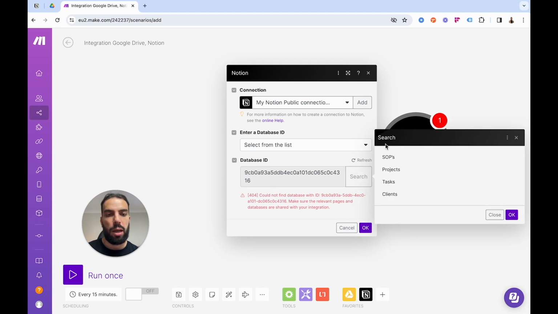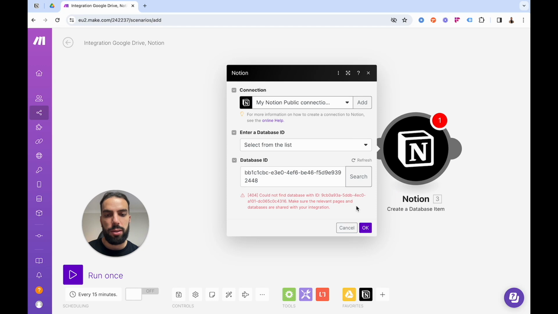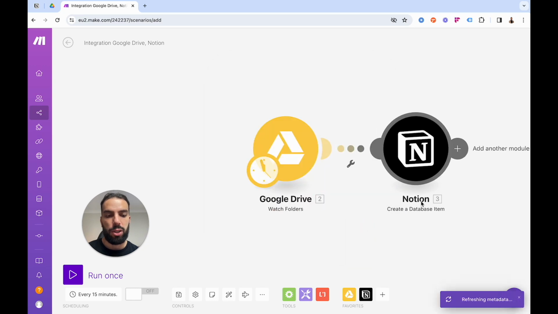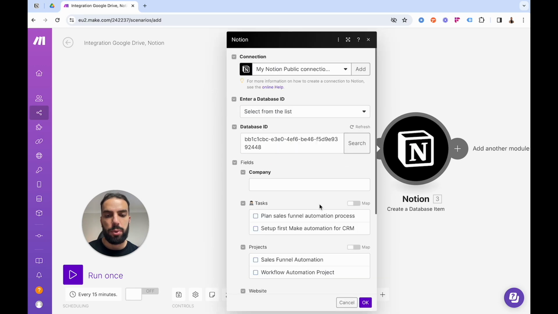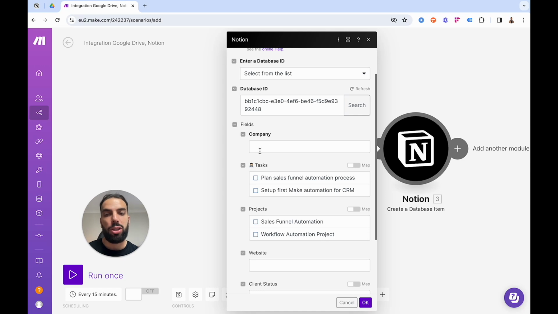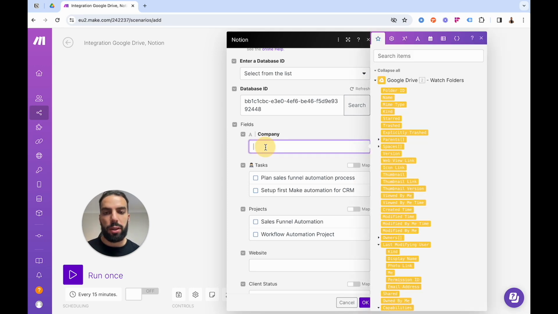You can see here it's come up showing SOPs, projects, tasks, and clients. Now I'm going to select clients and go OK. It's just refreshing. So when I open this up again, you can see here now I've got access to actually change the fields and tell Make what I want it to do once Google Drive creates a new folder. So all I'm going to need to do is go to the company area, and I'm going to select the name. This is pretty much saying the folder's name in Google Drive that you create is what you want the name of this database item in Notion to be called. So I'm going to select name.